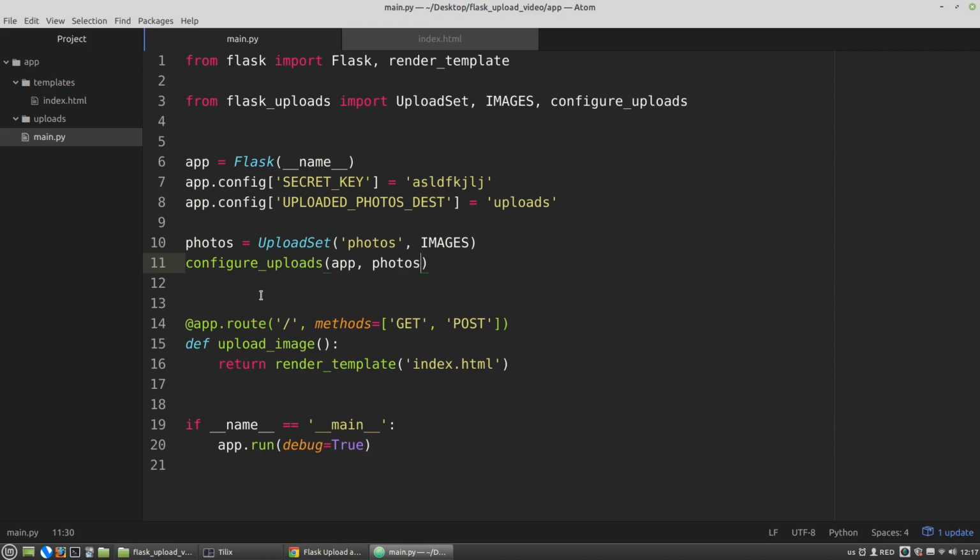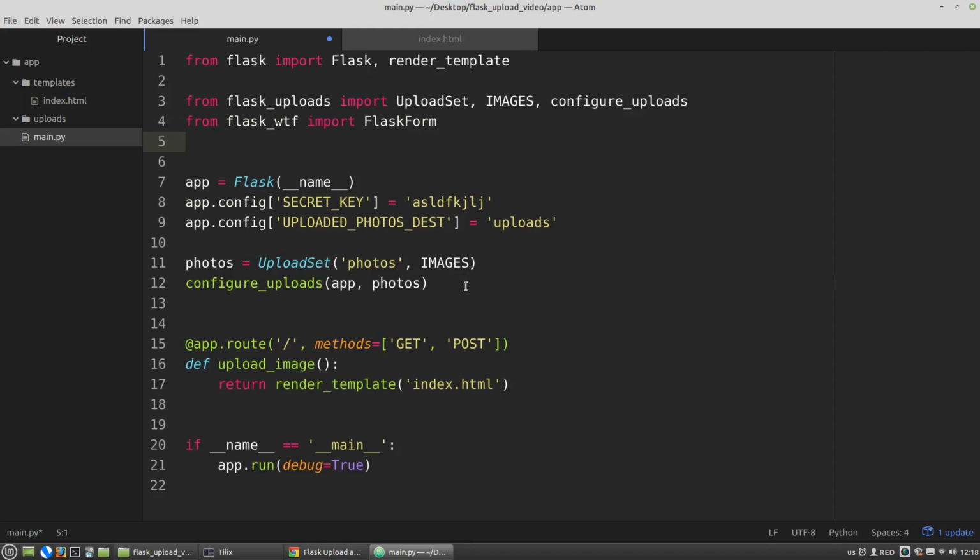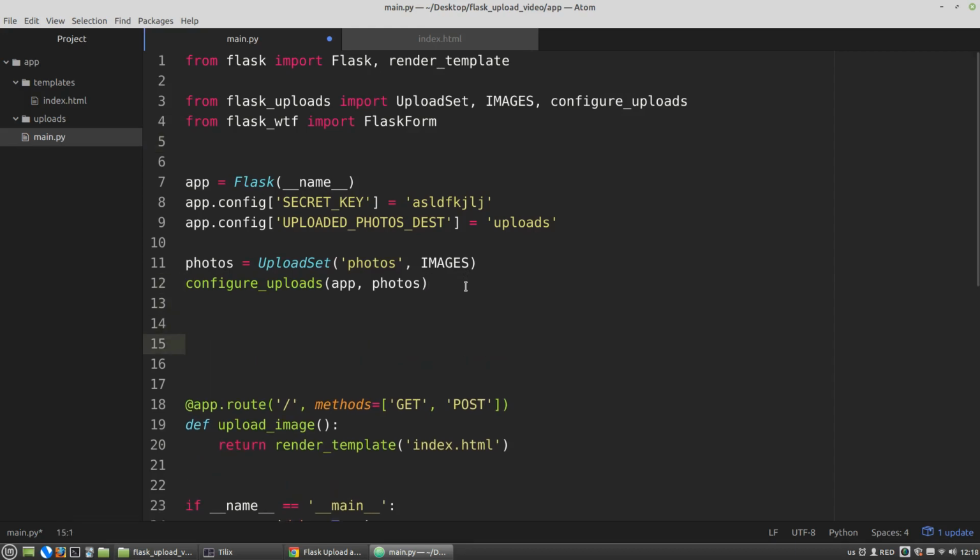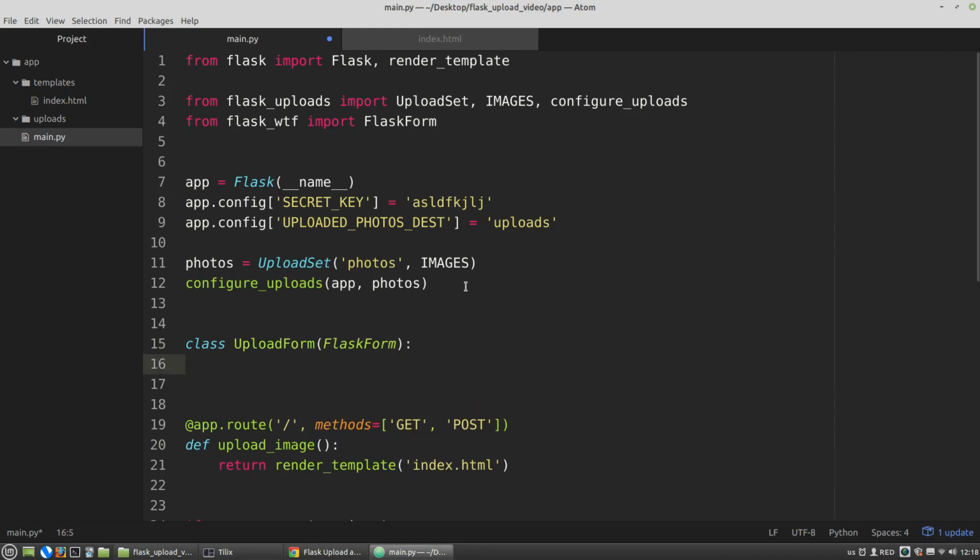Then I want to create a form I will use in the template. This form I will use to validate users' input. So let's import the FlaskForm class. And then let's define a new class, UploadForm. It'll be a subclass of FlaskForm. It will have two fields. So the first field will be the photo. It'll be an instance of the FileField class.